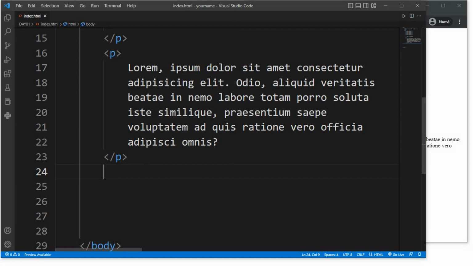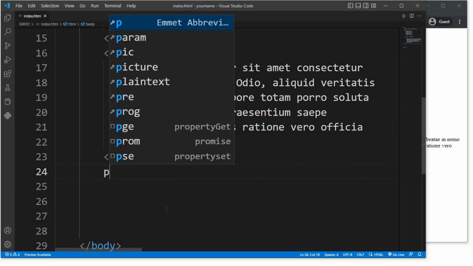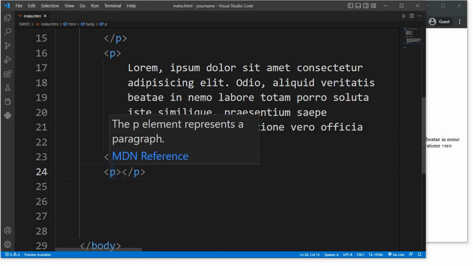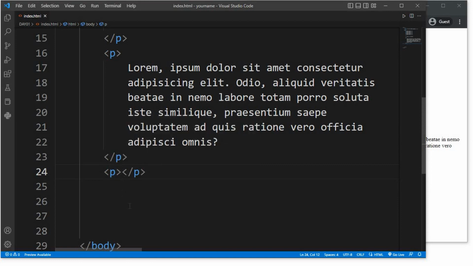Another shortcut to create this automatically is typing the tag name P, then pressing tab. It automatically finishes that for you. Then press enter. So you can see it automatically puts the cursor where you need to type. So you just press enter. Okay, let's try lorem again.